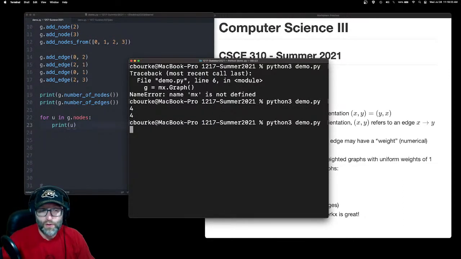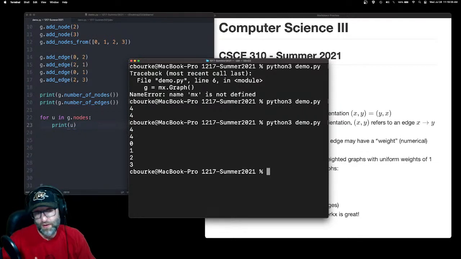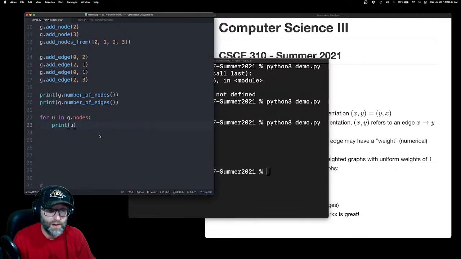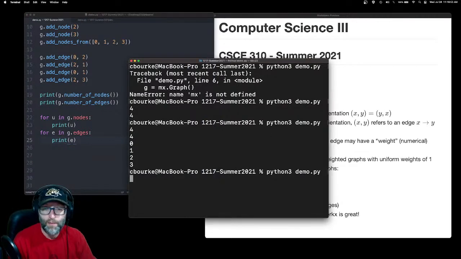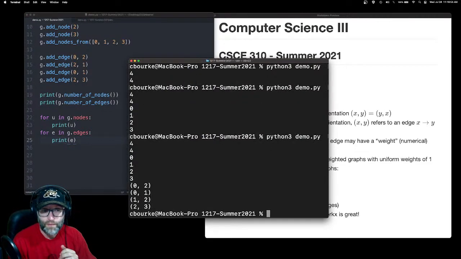And that'll print all the nodes, not necessarily in order, but in this case it was in order. Right, well, that's probably because that's the order that I added them in. You can also iterate over edges: for e in g.edges, print e. And that's going to be a bunch of tuples: 0 to 2, 0, 1, and that is not the order that I put them in. So again, the vertex set and the edge set are being treated as sets, unordered collections.